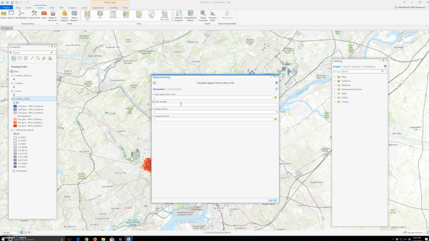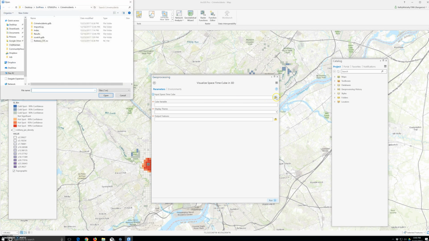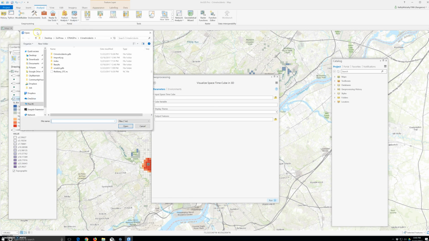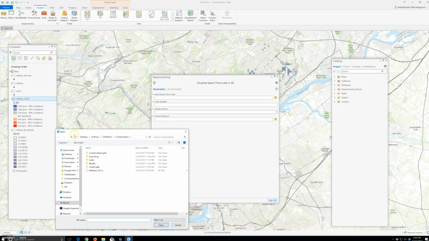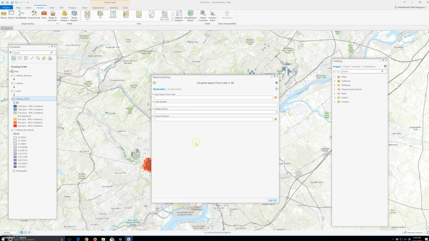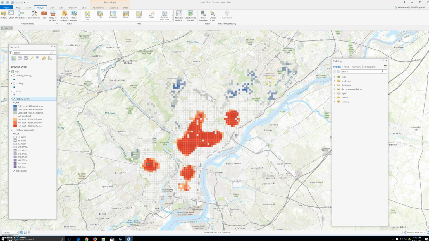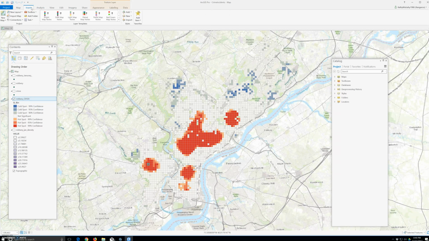All right, then we will input space time, and then it will be input cube variable display thing. We still have to figure this out. So let's follow the instructions, and we can use that tool then. On the Insert tab, go back to Insert. We're going to do New Map and New Scene.